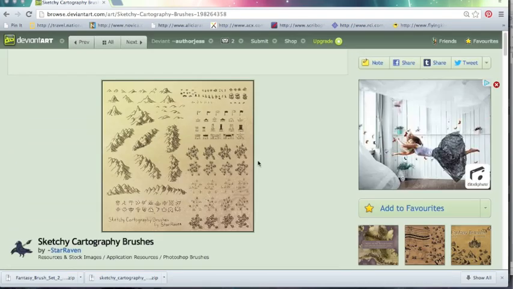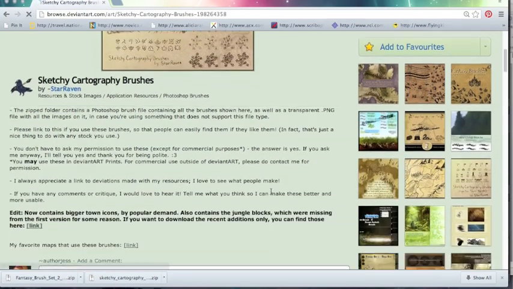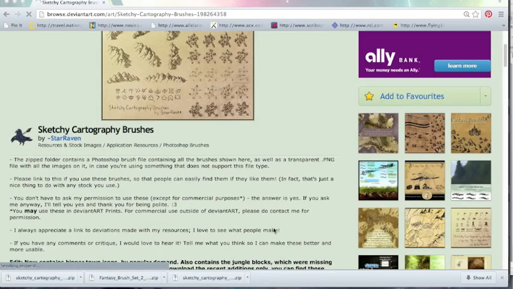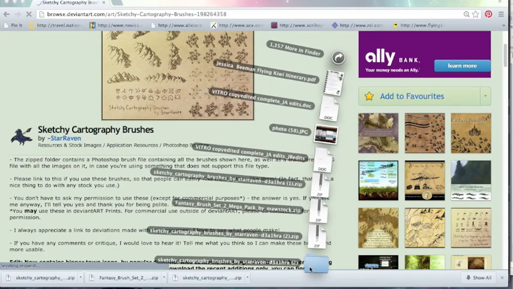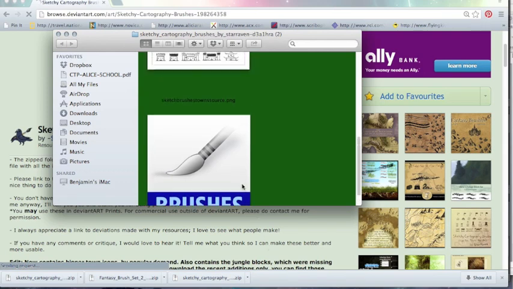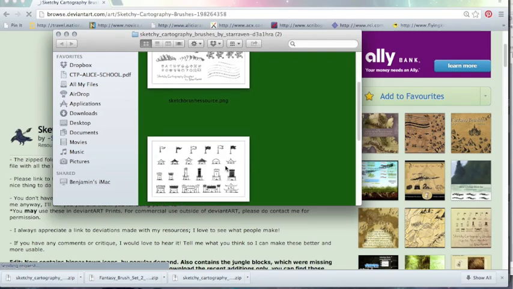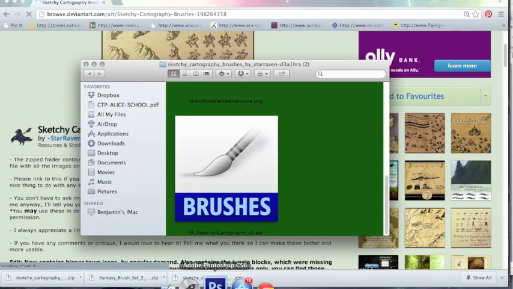So, to install these brushes and use these mountains on my map, all I'm going to do is come down here and download the file. Once you've downloaded the file, make sure you unzip it and open it up, and you're going to see probably a couple different pieces. The file you're most interested in is this one, the .abr file. The ABR file is the one that contains the brushes that are actually going to show up in Photoshop.